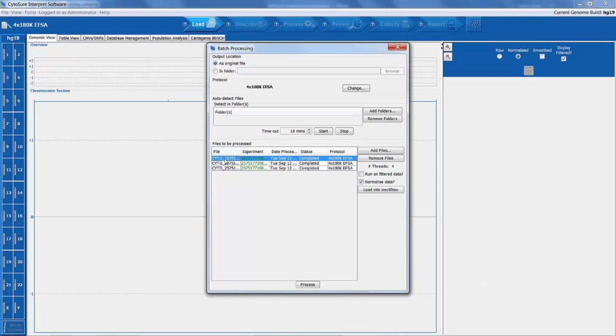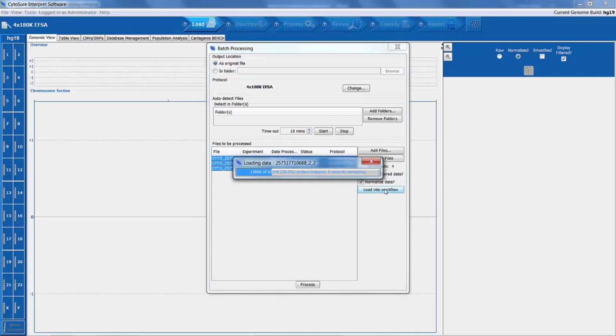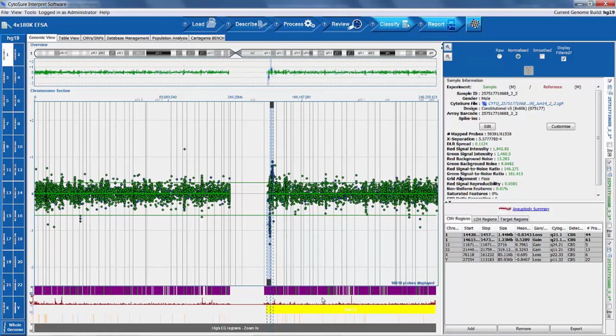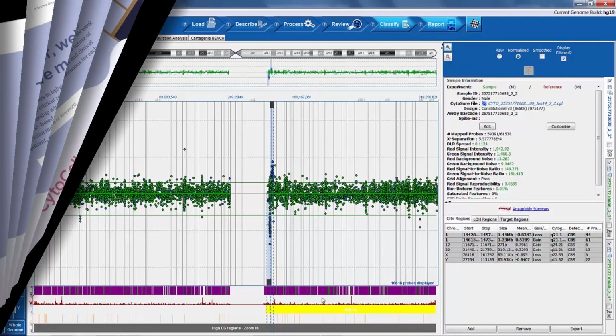Once the feature extracted file analysis has been completed, it is possible to load the associated .aCGH file into the program directly through the batch processing window by selecting the row of the file or files required and clicking the Load into Workflow button. Alternatively, any previously processed cases can be loaded directly into the software for further analysis, and we will look at this process in more detail in part 2 of this video tutorial.